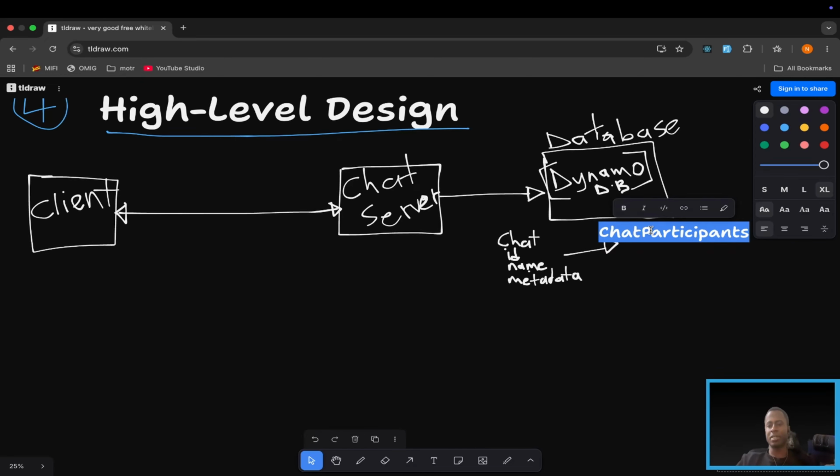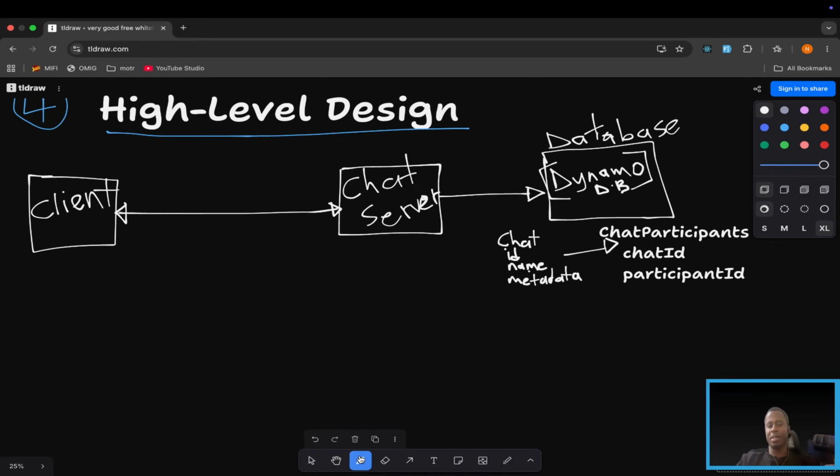So the chat participants table would have, of course, the chat ID, and then it would also have the participant ID. Can I just say participant ID? And the goal of these two tables would be to help us achieve two main things for now.